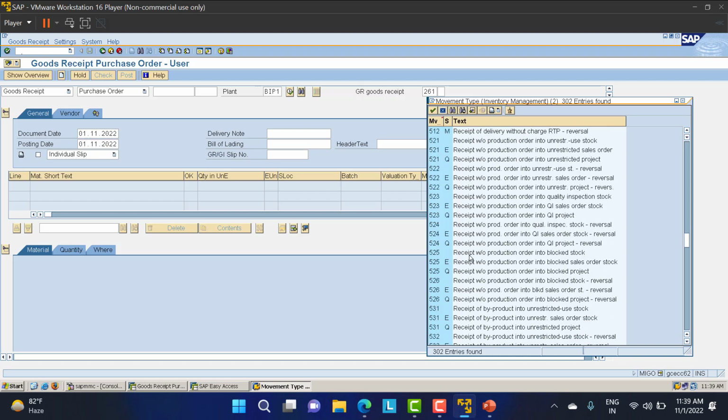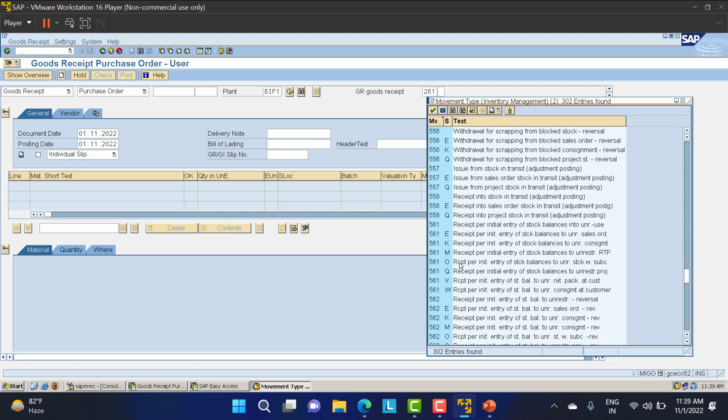Next, what else is required is 561. 561 is for receipt per initial entry of the stock. Let us consider some company has recently taken SAP, and they want to insert whatever materials they are using presently into SAP now. How can they do it? That time we will use the movement type 561 and insert those materials. This is the initial entry of the stock.